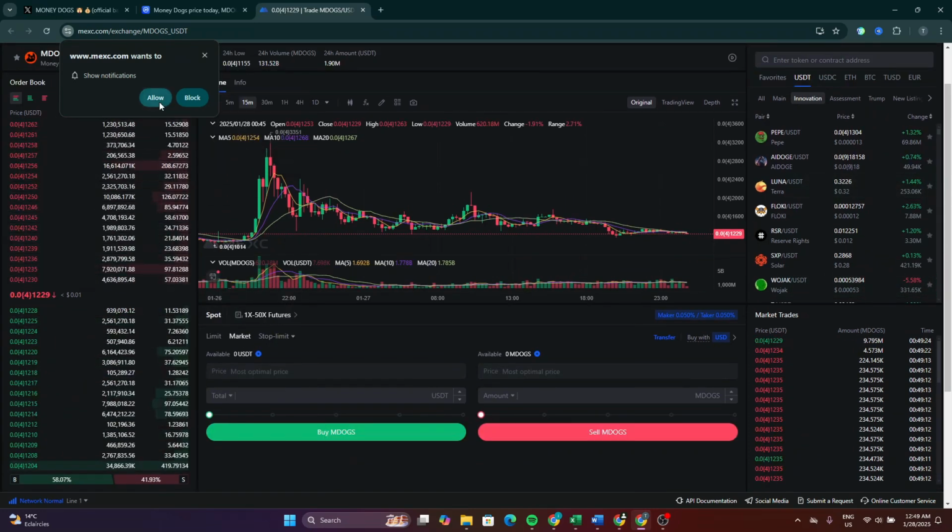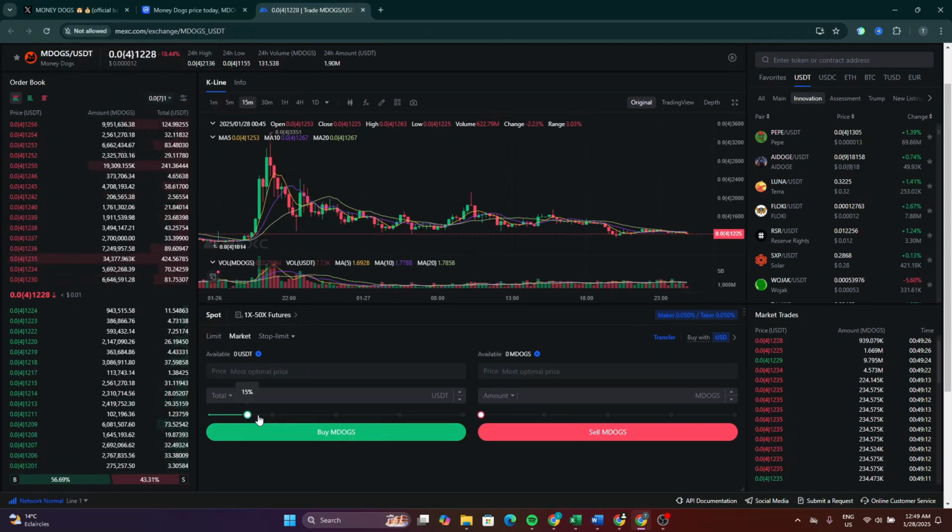So if you click on the markets, drag this to set what percentage of the USDT you have on your account you will use to buy this token. So after that, click on buy MDOGS and you will be able to buy this token on your account. So this is how to buy MDOGS token.